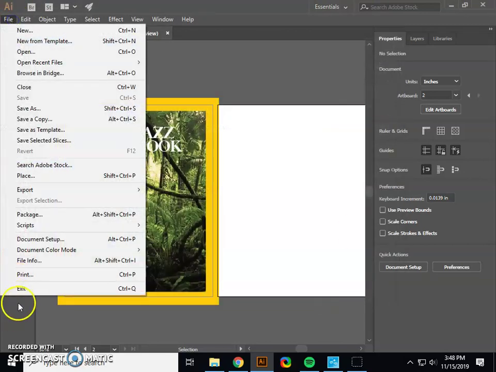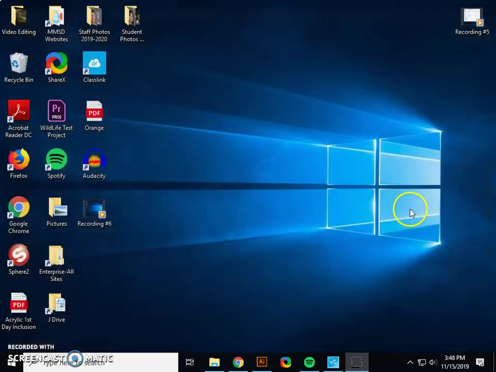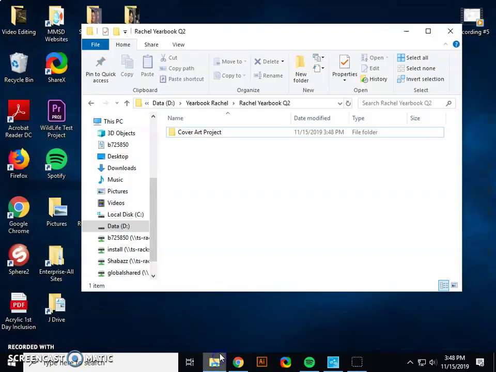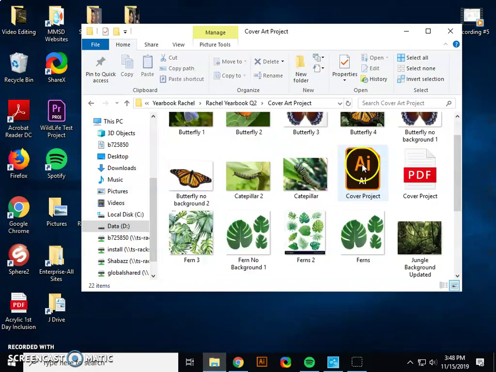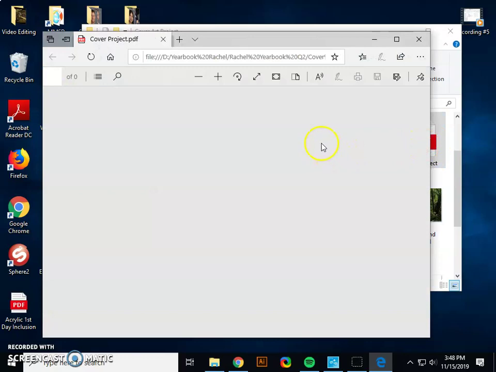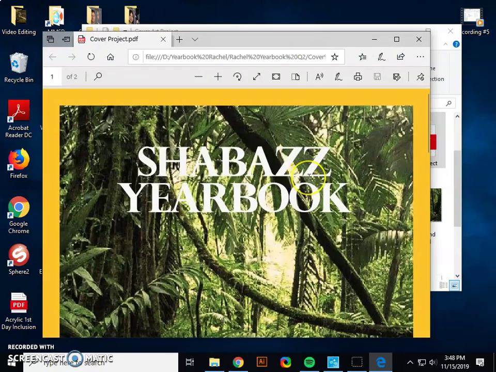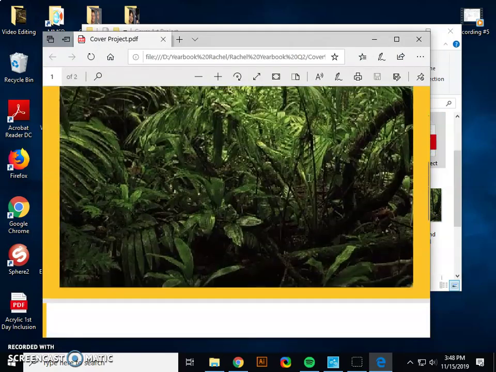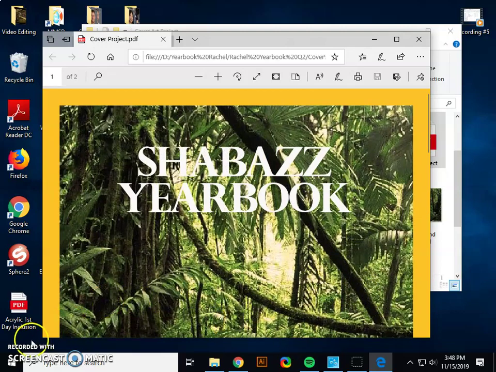And I'm going to exit Illustrator and open up that file so you can just see kind of what it looks like. So go into the folder, go into my D drive, Cover Project, open it up. It's going to open it as an Adobe PDF project, and then you can get a sense of what the file kind of looks like. And that's about it.